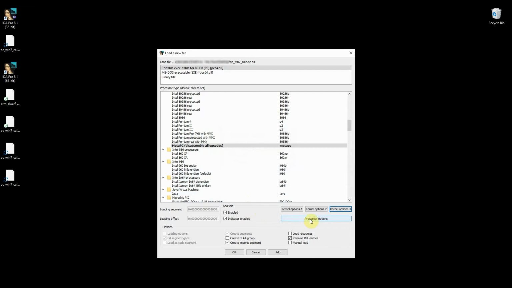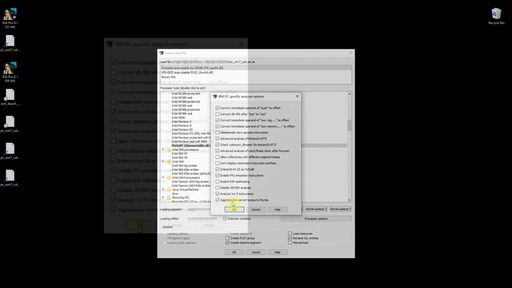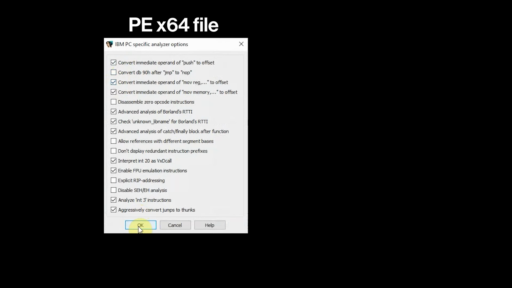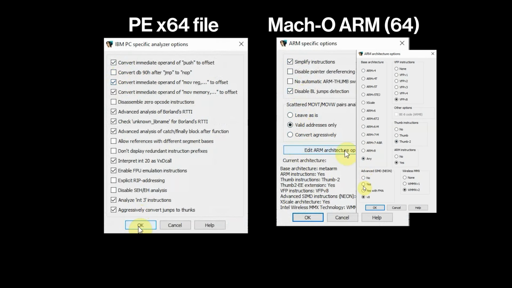The processor options give you access to settings that apply to the selected processor. Bear in mind that there might be cases where these settings wouldn't be available. If you are a beginner with IDA, we recommend you stick to the default options. Let's look at the two files again and see the different options available. This is the PE file, Intel 64 for Windows, and here are the options that are available for this processor module. Now, let's load an ARM file for macOS and compare.